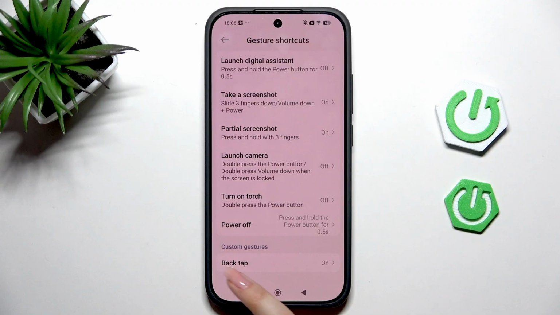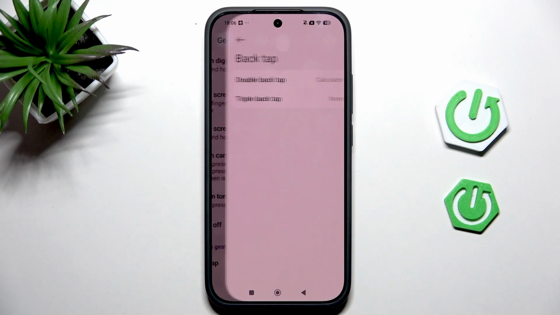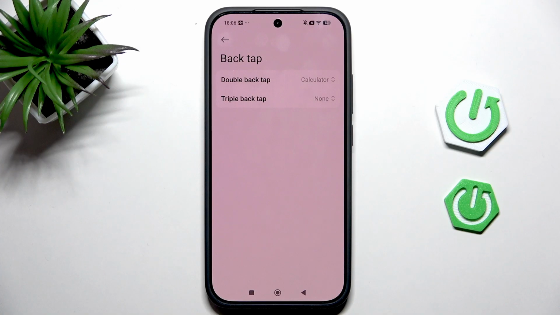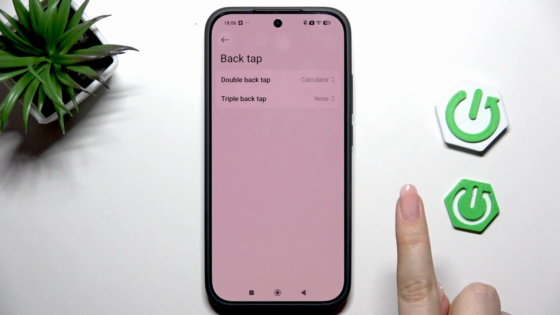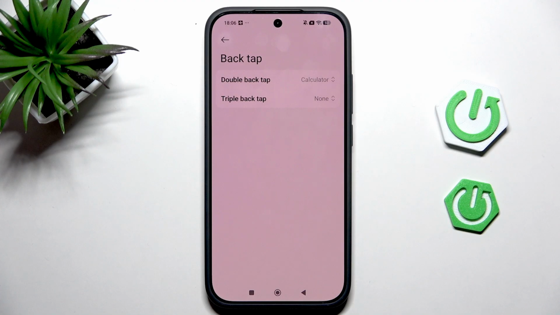Now scroll down and find the back tap. Let's tap. As you can see, it is divided between two different options. So we can either use the double back tap, so you have to tap on the back twice, or triple back tap, so you have to tap 3 times.